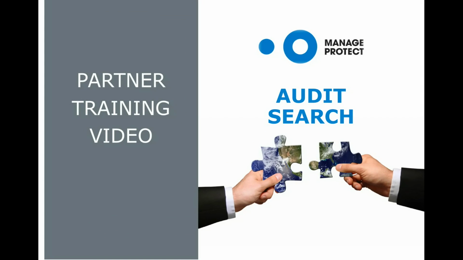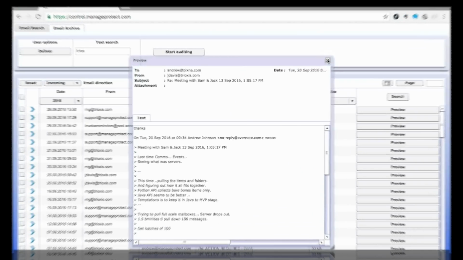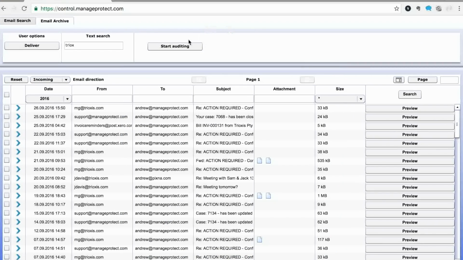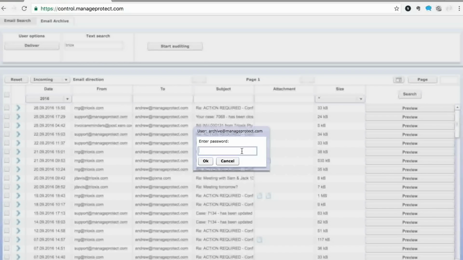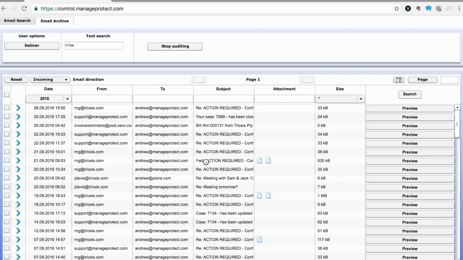Global Audit Search. MParchive also has an auditing function. The auditing function allows you to perform searches not only across your email, but for the entire user base of your company. The auditing function has a concept of four-eyes security, which means that you need to be logged in under your own account, but also there needs to be a second person who authorizes access. So in this case, we have second person archive at manageprotect.com.